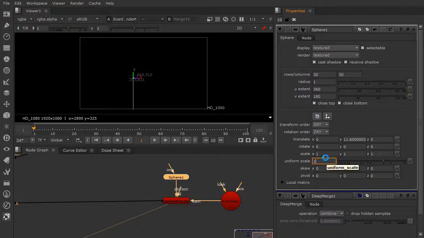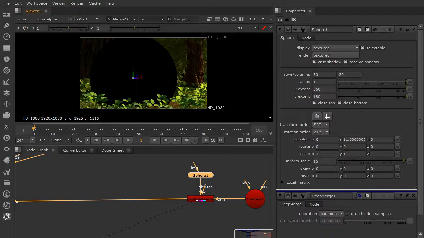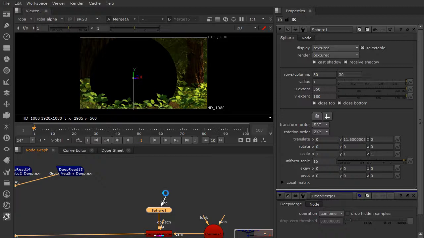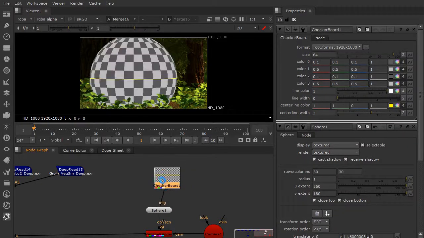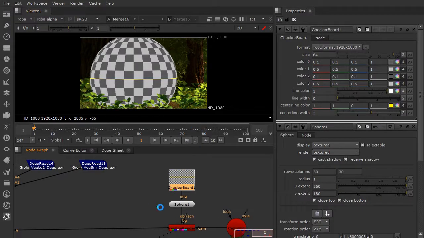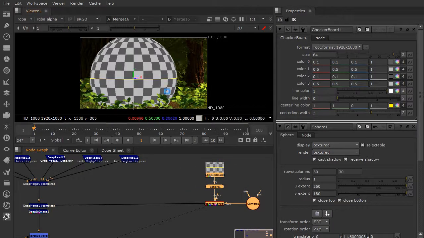Let's say a uniform scale of 16. There we go. Now, of course, the sphere is black because we don't have any image input at all. Let's make my favorite thing, a checkerboard. So here we go. Now we're seeing something that makes sense. And just right off the bat, we can see that it's fitting into our scene.